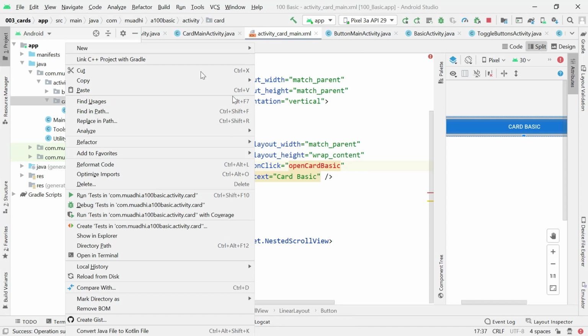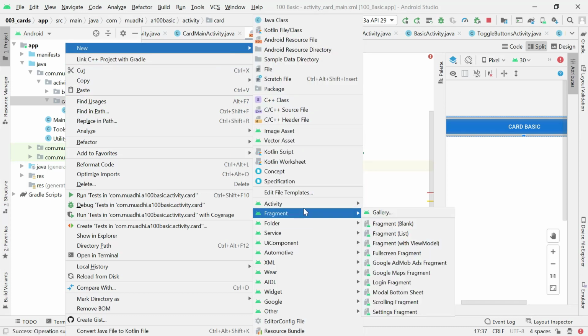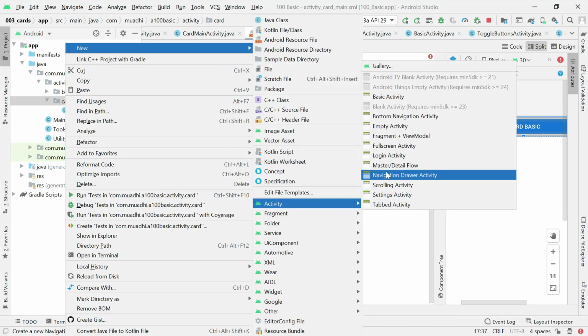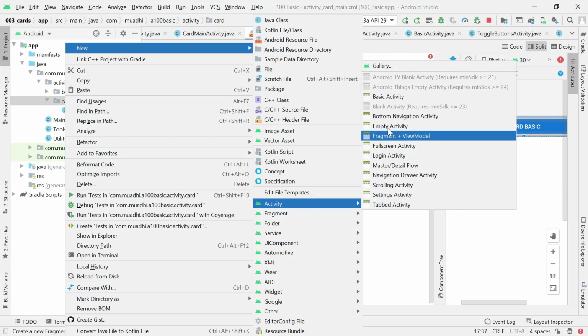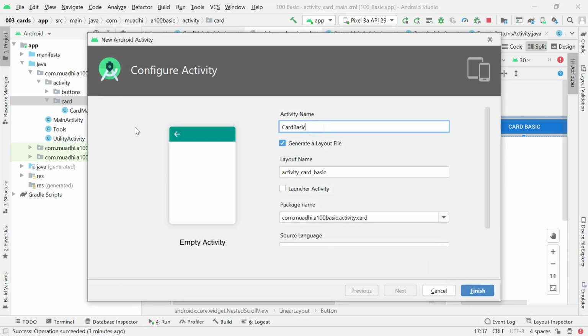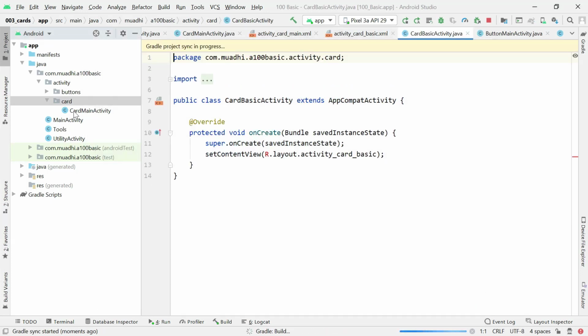So I'll come to new and then say new activity, and then I say empty activity here, and then I'll put here card basic. Okay, so instead of putting main activity, it's going to be card basic activity, and then I click finish, and you see that card basic activity is going to come here.